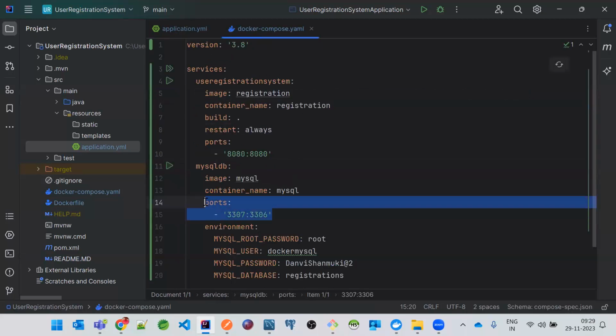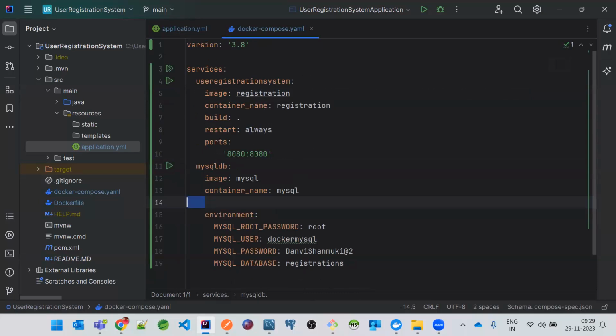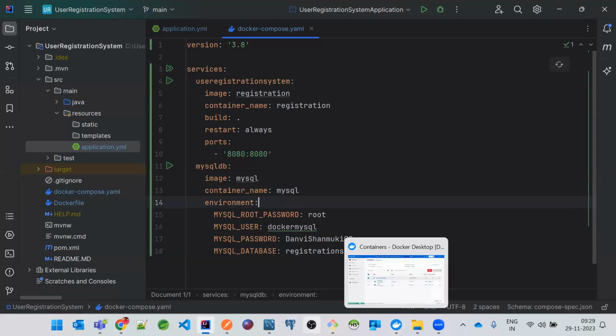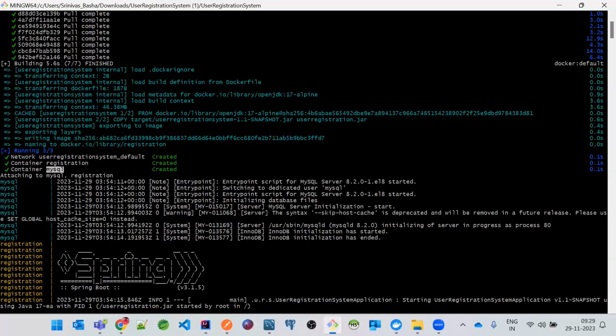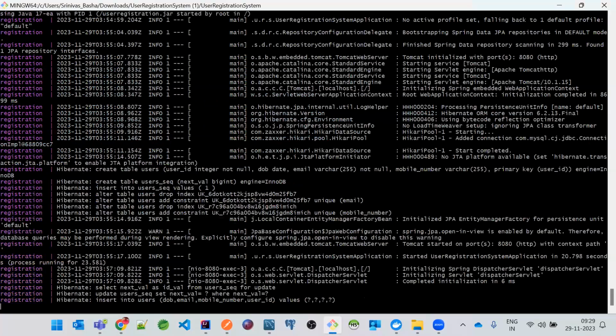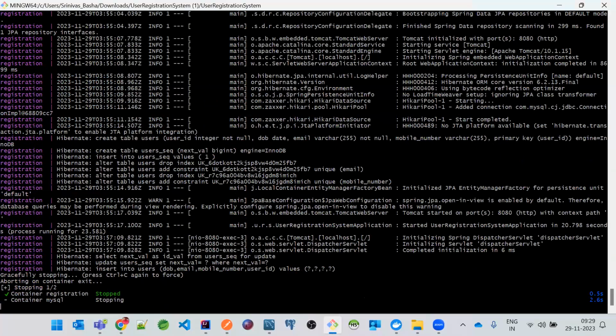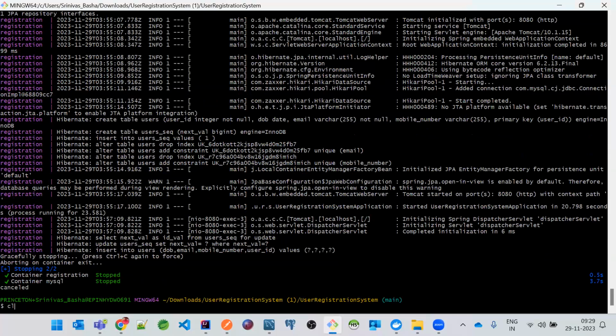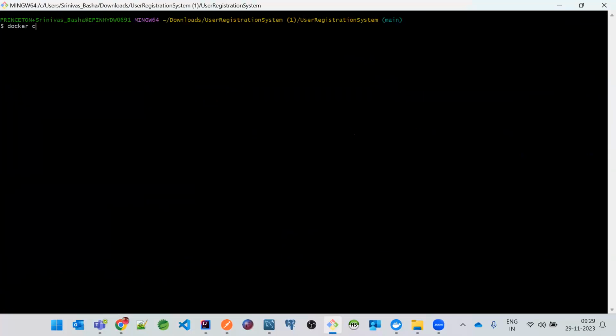Now let's see, I just wanted to do some more things. Okay, I just wanted to remove this ports information. And let's say what I need to do now. I just wanted to stop this and clear this console again. Let's wait for some time. It is actually stopping the containers. Just clear it and do the Docker Compose up again.